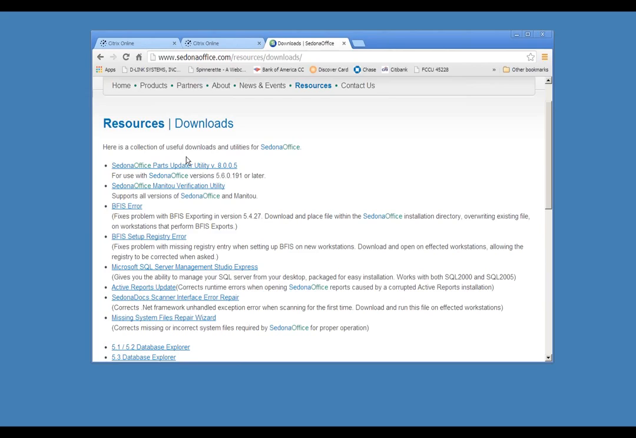Where is the PSA data stored? It's stored in your database in your primary company, and it's stored in a table called PSA underscore something. Okay. Next one. How can I see what is imported from PSA?